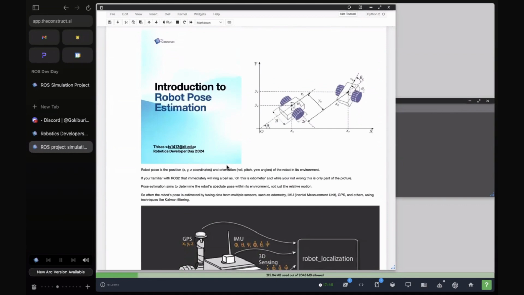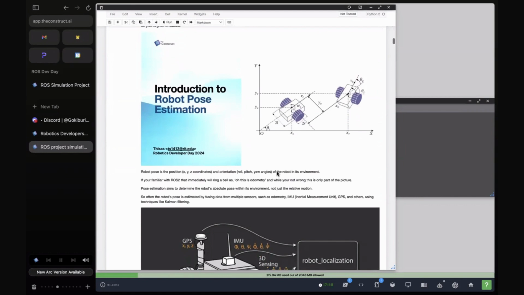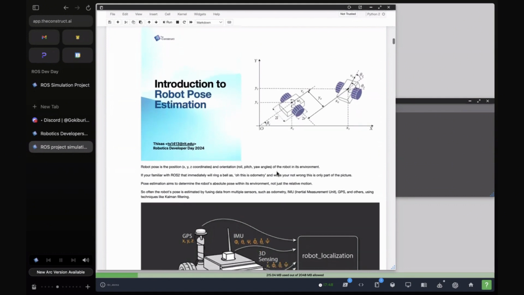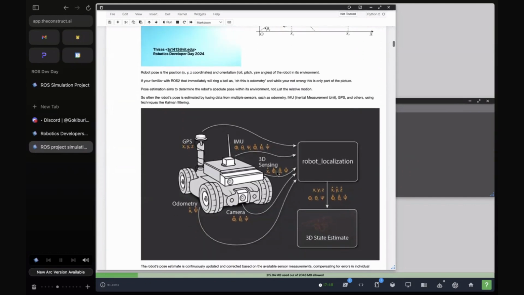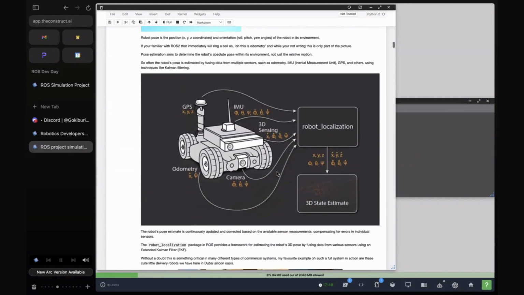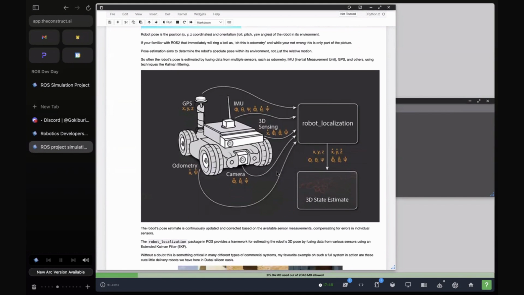So we have an X, Y, Z, and we have an orientation. The moment you heard X, Y, Z and orientation, you might be thinking, oh, I know what this is. This is odometry, right? This is the odometry message. And you're not wrong in the sense that the odometry message does have a lot of these, but odometry itself is not the only thing that's used in pose estimation.